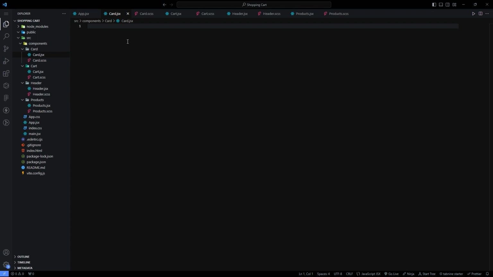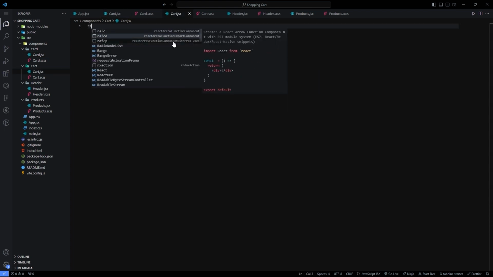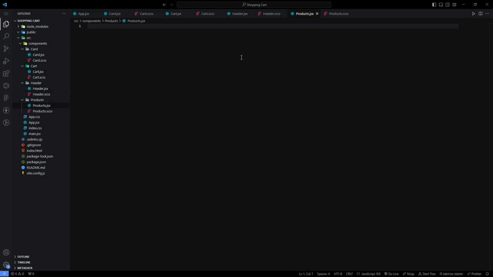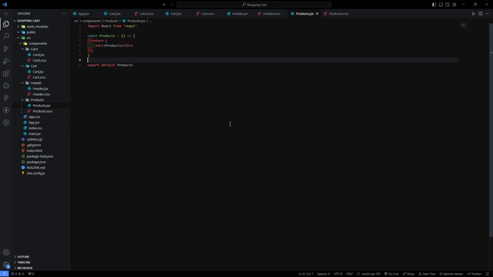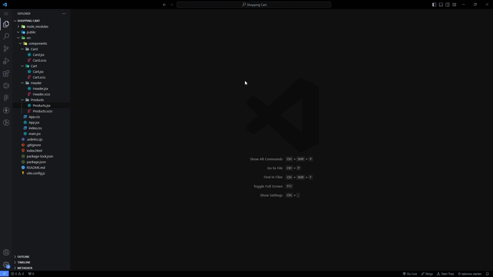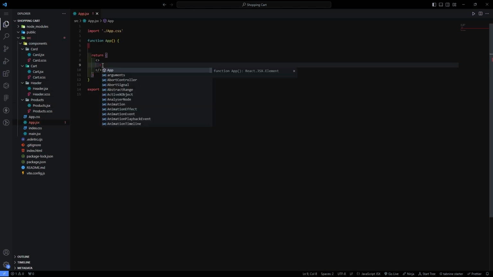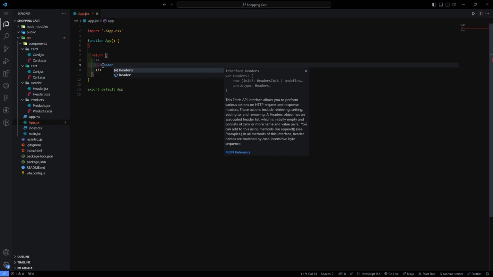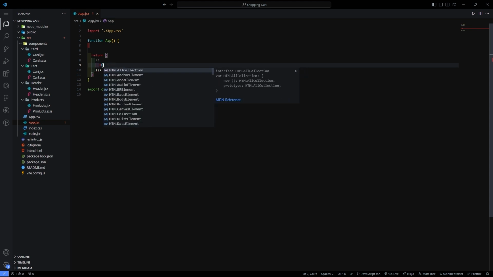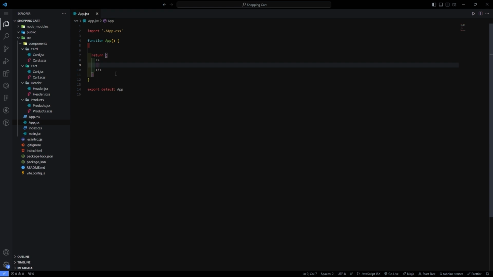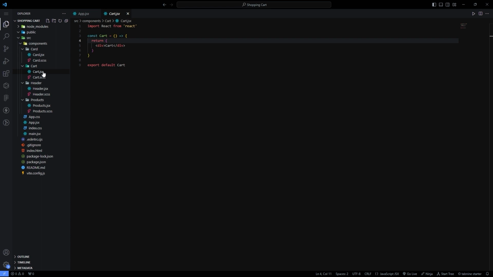Now in cart.jsx, write RAFCE. In the header also, and in the products, like that. Now we have created the structure of our application. Now close all the files, and open app.jsx, and here just call the header component. Why is it not showing? Oh, okay, I closed all the components, that's why it is not giving me a suggestion. So open this. Like that.